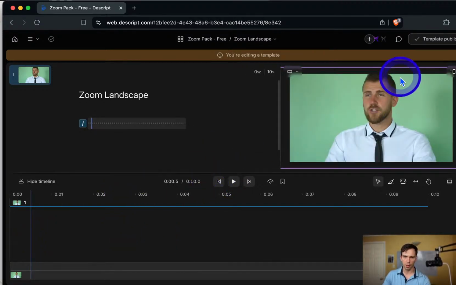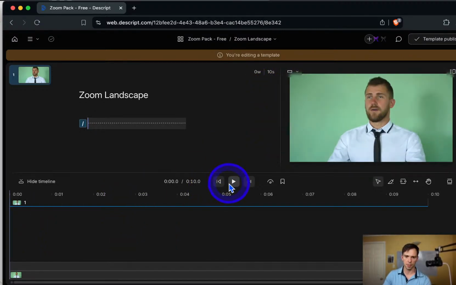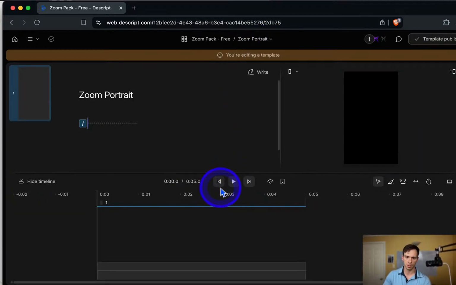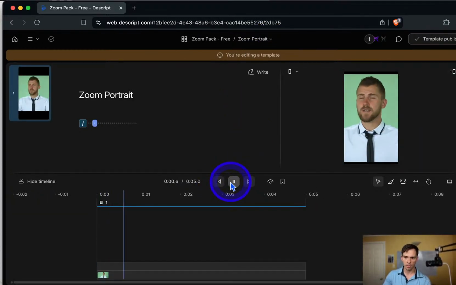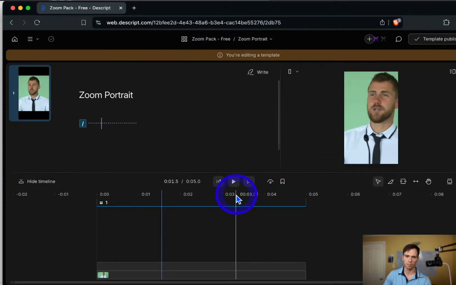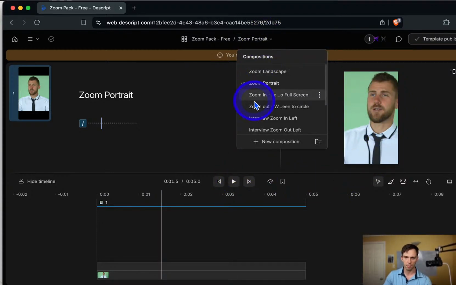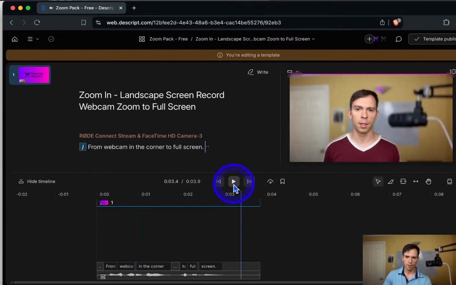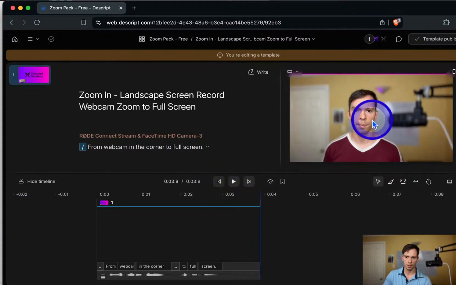So for a landscape video, this will just be a zoom right at the beginning by like 10%. It's a pretty small zoom. Same thing with portrait, but the portrait goes from small to centered or full screen, full canvas. And from webcam in the corner to full screen. That one's for a screen recording. Oh, and I need to fix that actually. There's a little bit of a border there. I'll do that right now.